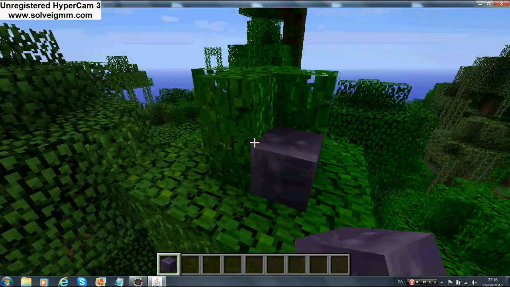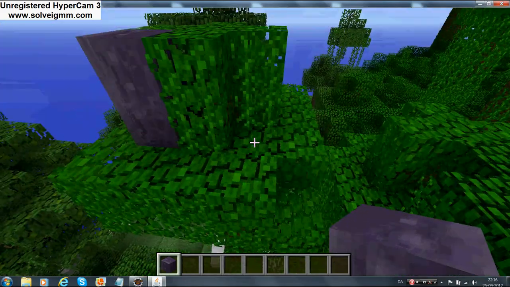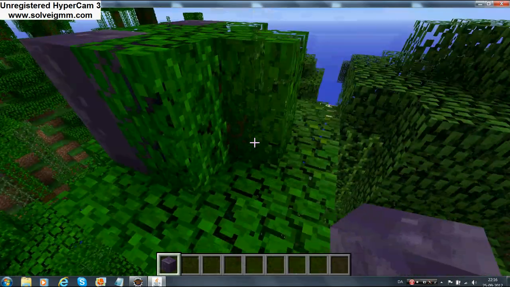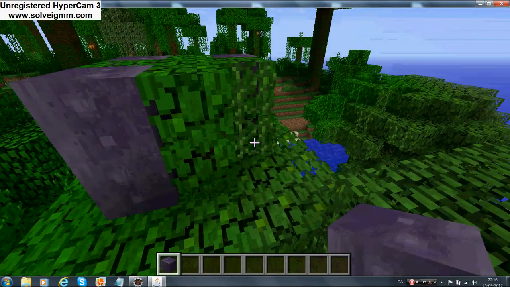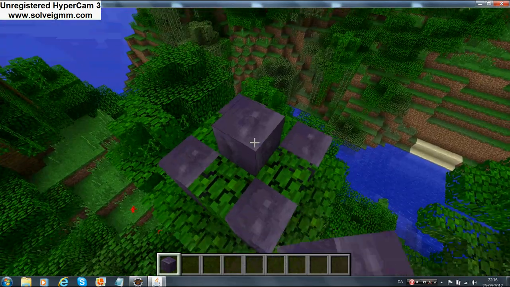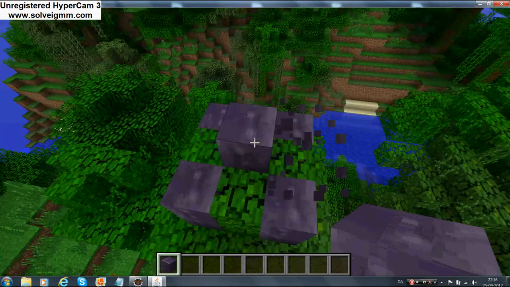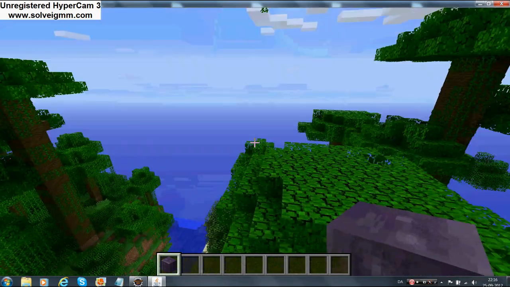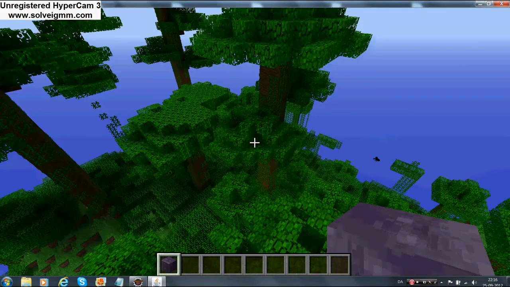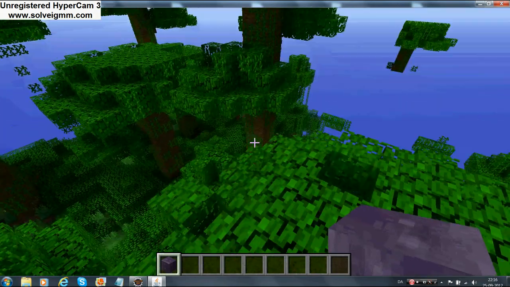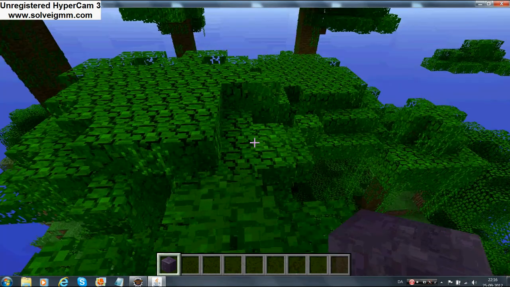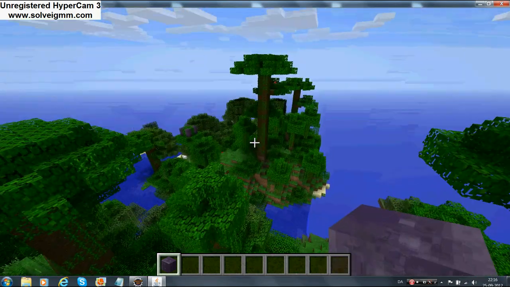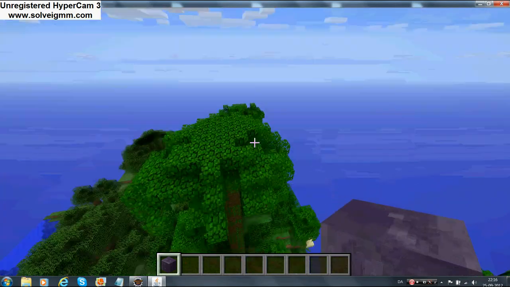So that's it, guys, for the block tutorial. In the next tutorial, I will be showing you how to add recipes or crafting recipes for your block, your items and everything. So that can be fun. And I'll see you guys in the next tutorial.